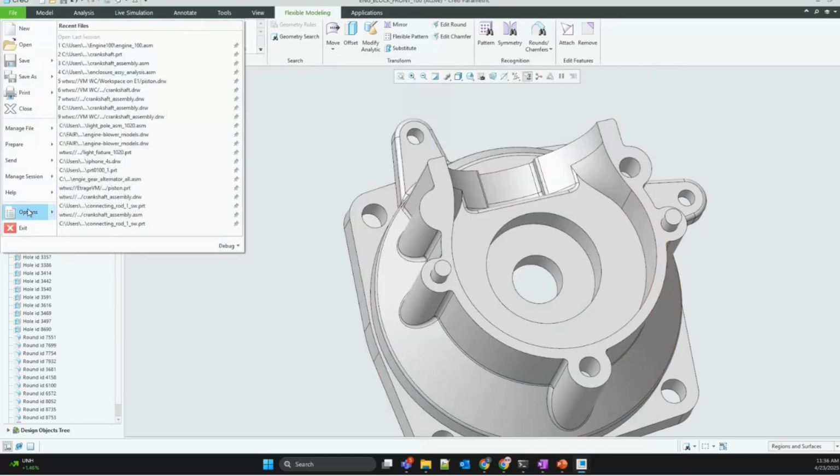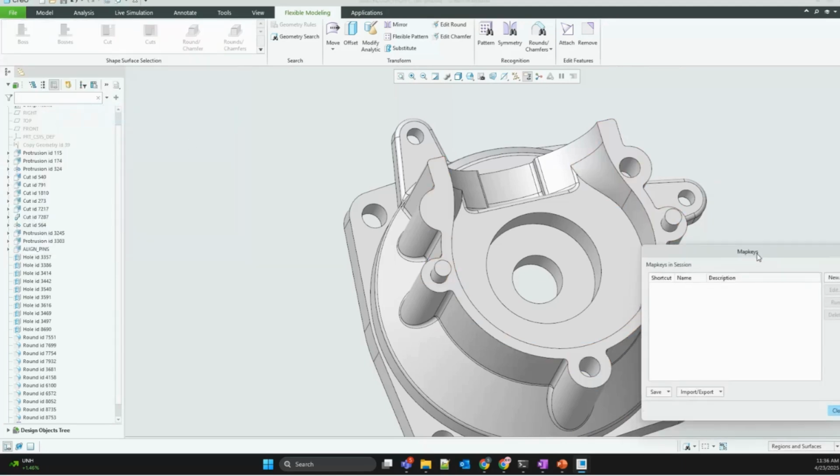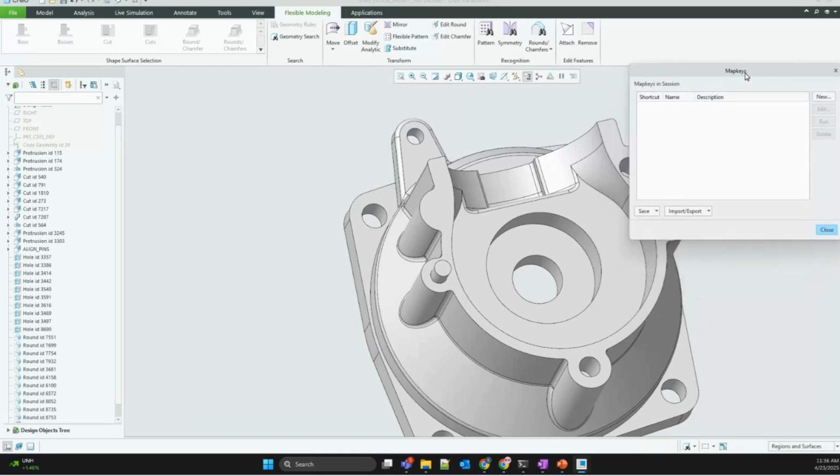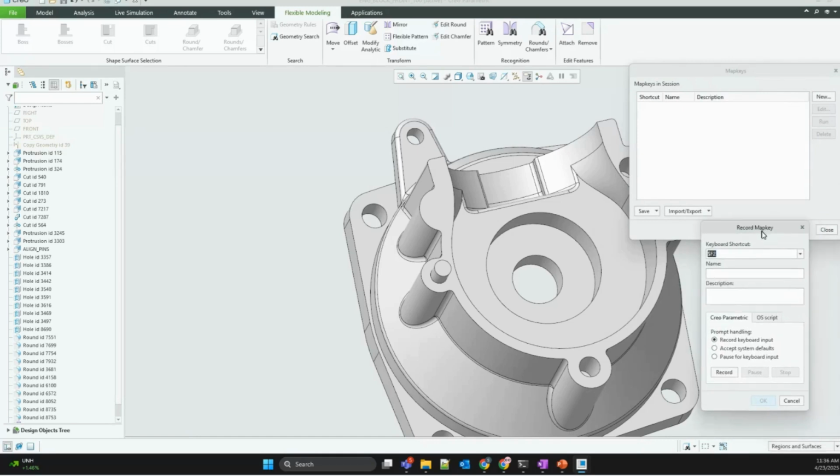So File, Options, Map Key Settings, and that pulls out this dialog box. Right now, in here, I can go ahead and create a new map key. And for those that do not know, a map key is essentially a macro that you can create, where you can specify a keyboard shortcut that you can select or press.